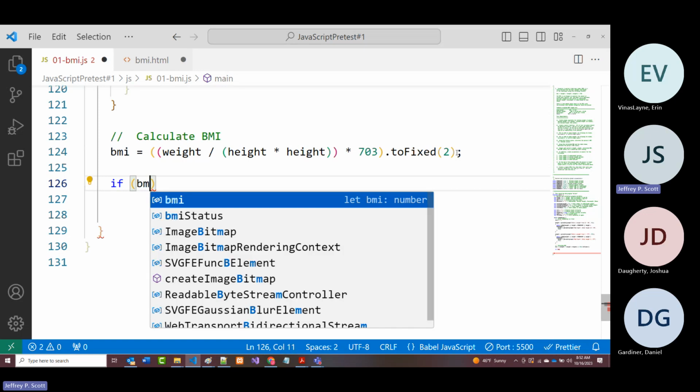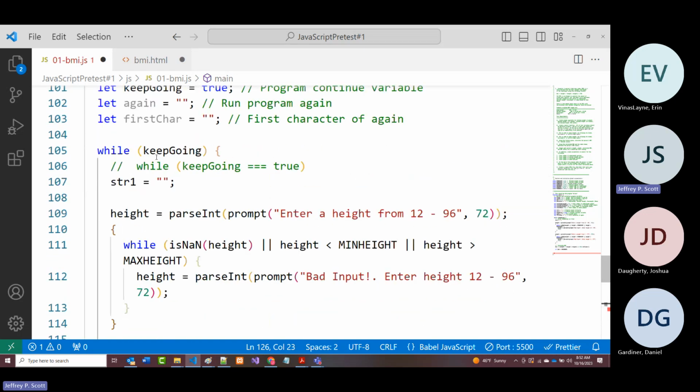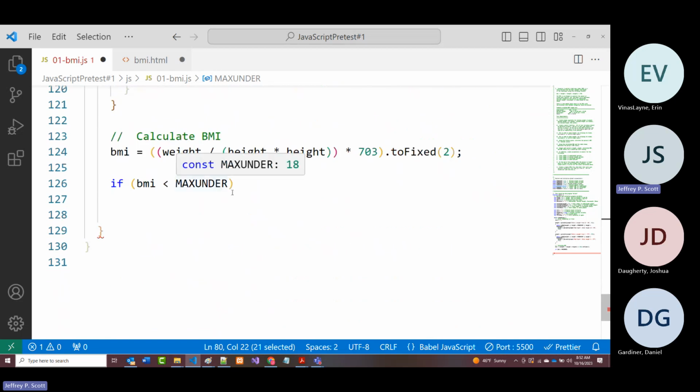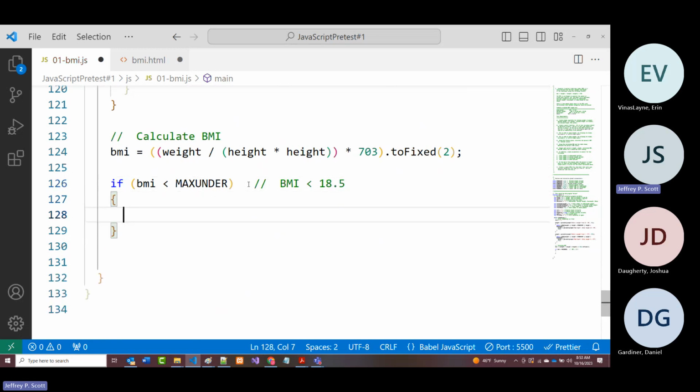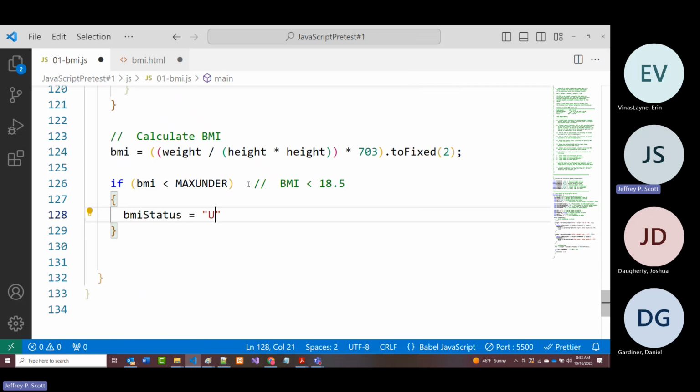So if their BMI is less than max under, what the heck is max under? That's one of those 2 constants I showed you up above. So if their BMI is less than 18, in other words, BMI is less than 18.5. Well, what does that mean? That means they're underweight. So their BMI status is going to be equal to underweight. And we now have an underweight person, so we want to add 1 to our total counter of underweight people.